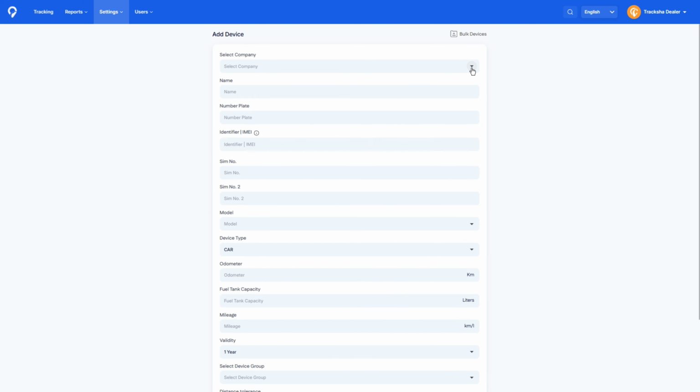First, select the company to which the device belongs. Enter the vehicle name. Then add the vehicle number plate. Then enter the device IMEI number. Enter the SIM number associated with the device. If required, enter the secondary SIM number.